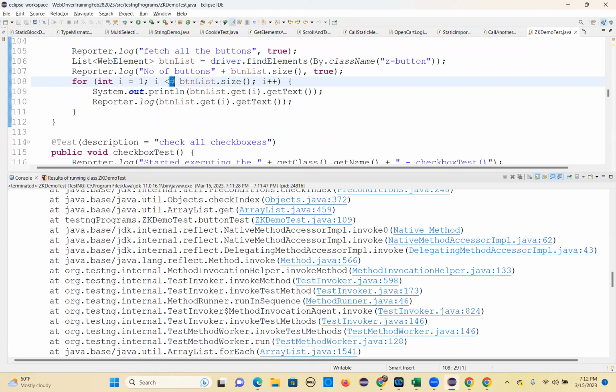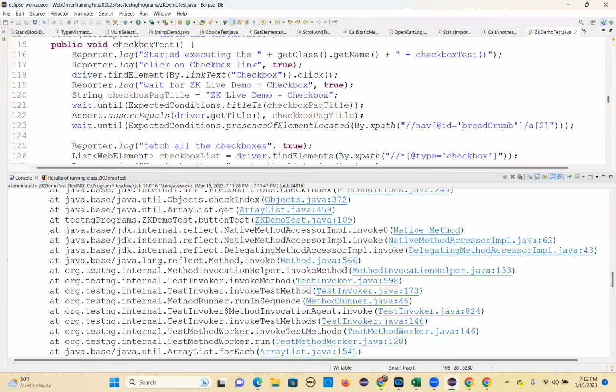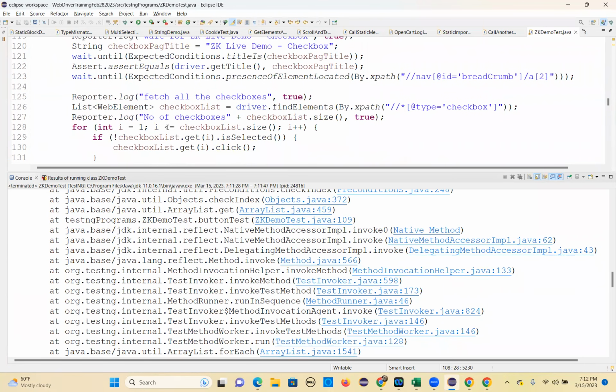So I will use less than. Okay, let's use less than. But it should be 1 only, but why is it like that? It should come, right?